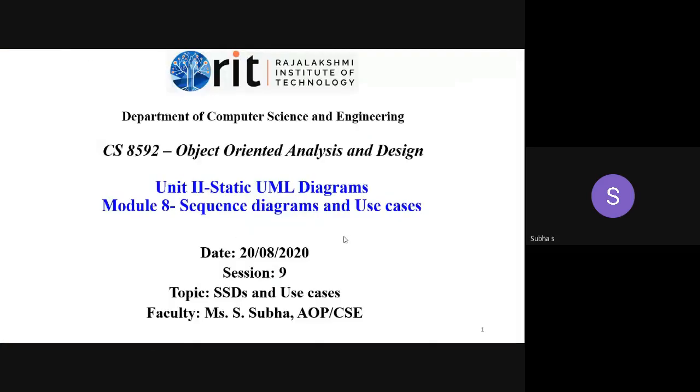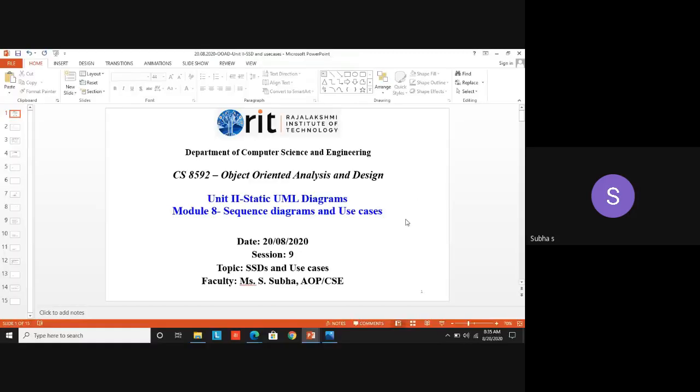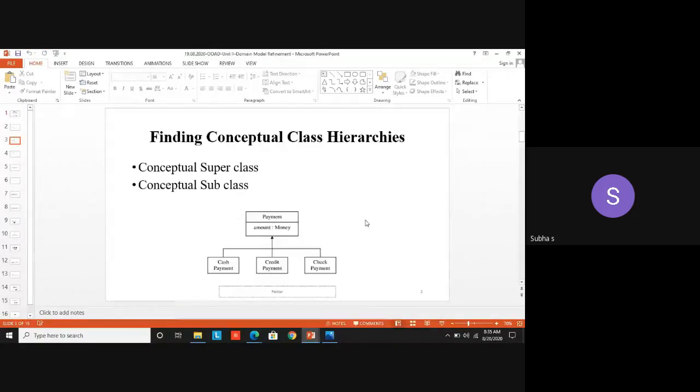In today's topic, we are going to see about sequence diagram and use cases. How we are going to relate the sequence diagrams and the use cases. SSD stands for System Sequence Diagram. Okay. So before that, let's have a quick recap of yesterday's session.